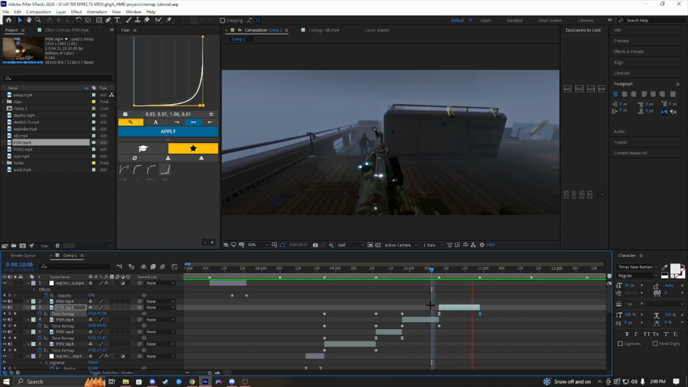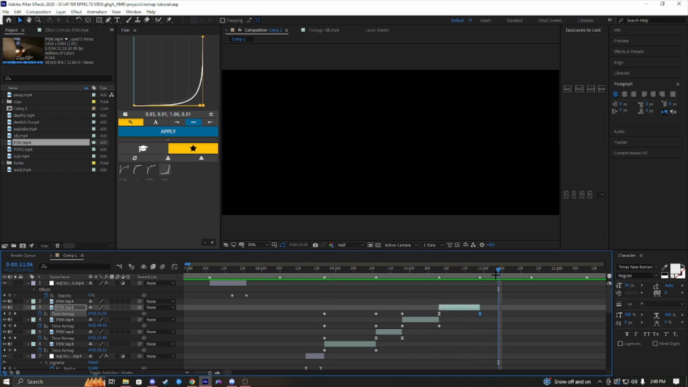And then after this, we're gonna want ramping. I don't think I went over this. For ramping, we're gonna want to hold Alt while left clicking the final keyframe, this keyframe, and drag it about 3 times.